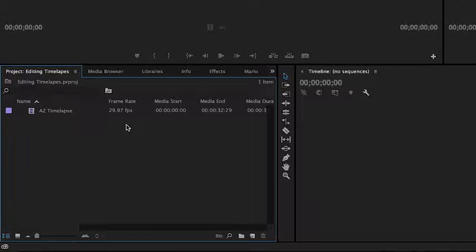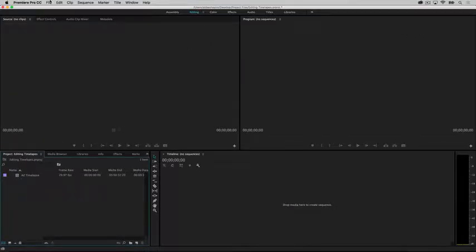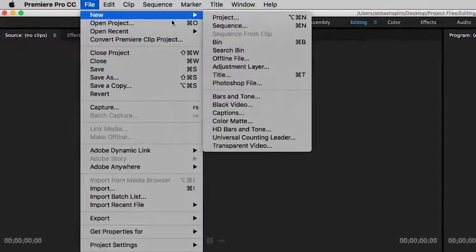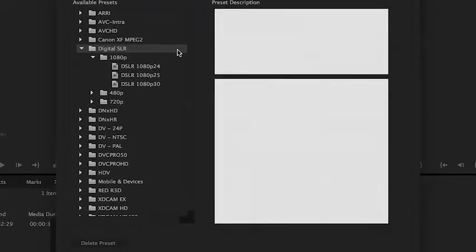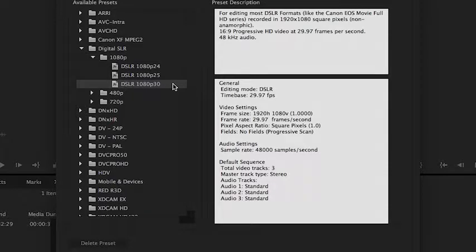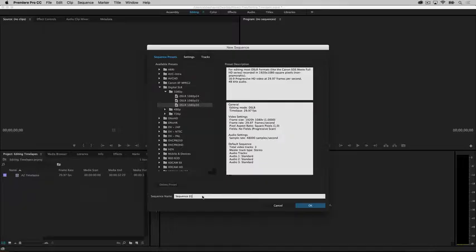Now we need to create a new sequence to put our time-lapse into. Under the File menu, choose New, Sequence. In the pop-up, open the Digital SLR folder, and then the 1080p folder, and select DSLR 1080p 30. The 1080 indicates full frame HD of 1920 by 1080 pixels, and the 30 stands for 30 frames per second. You will notice that in the preset description, it indicates that your sequence is really 29.97 frames per second. Go ahead and give your sequence a name, and press OK.